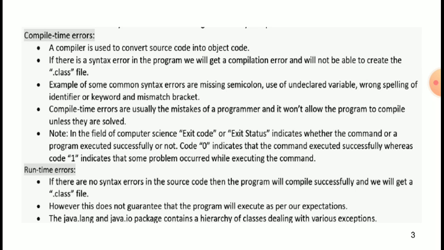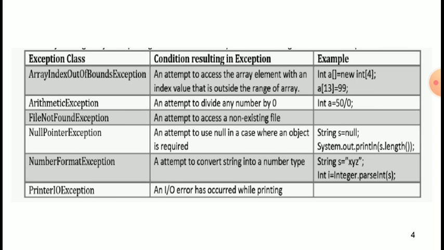If there are no syntax errors in the source code, then the program will compile successfully and we will get a .class file. However, this does not guarantee that the program will execute as per our expectations. The java.lang and java.io packages contain a hierarchy of classes dealing with various exceptions. So that is the exceptions. First is the exception class, next is the condition that results in the exception, and an example.